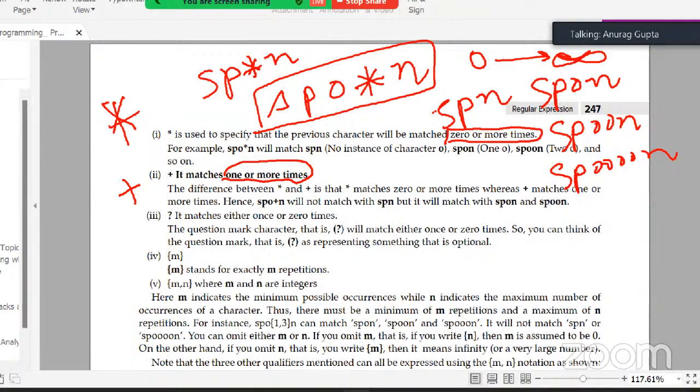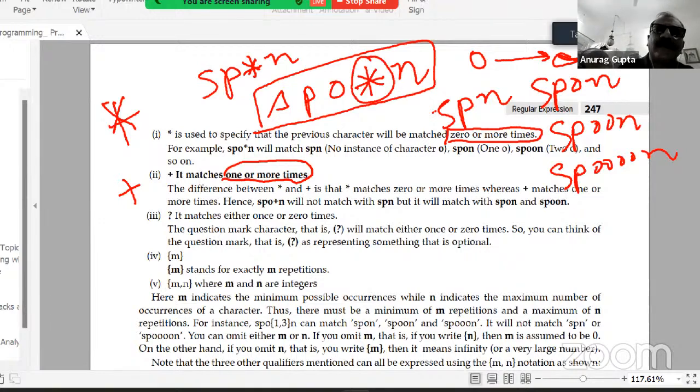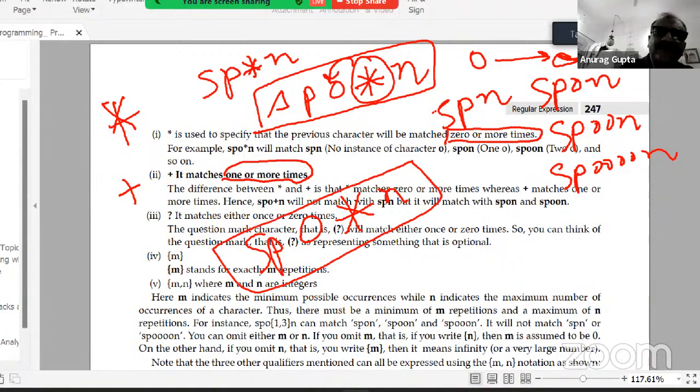That will be... See, this star is modifying the pattern by looking at the previous character. So if there are 0 instances of the character in the string in which you're looking, see, this is the pattern SPO*N. This is the pattern you're looking for in a string.